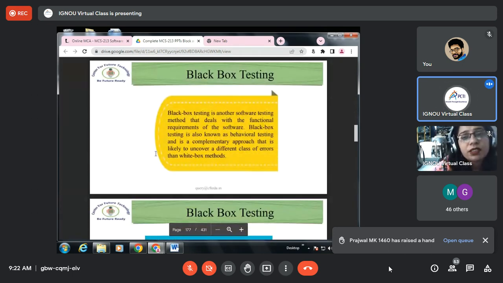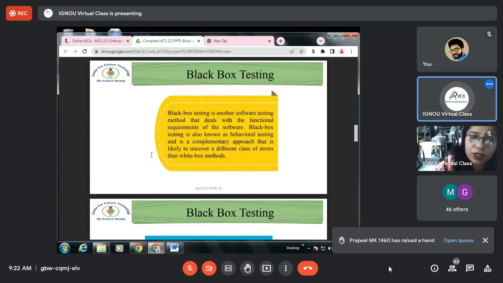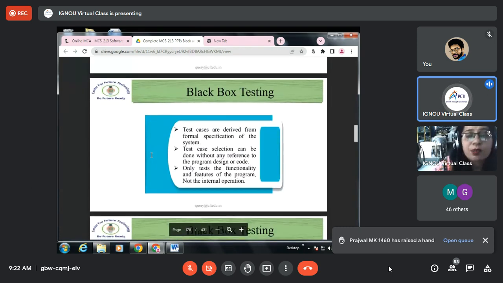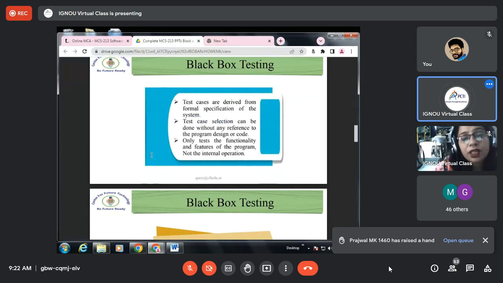So yes, black box testing is another software testing method that deals with the functional requirement of the software. Black box testing is also known as behavioral testing, right? It is a complementary approach that is likely to uncover a different class of error than the white box method. In this, the test cases are derived from the specification of the system, and test case selection can be done without any reference to the program design or code. Means I don't have to focus on the designing parameter while applying black box testing.